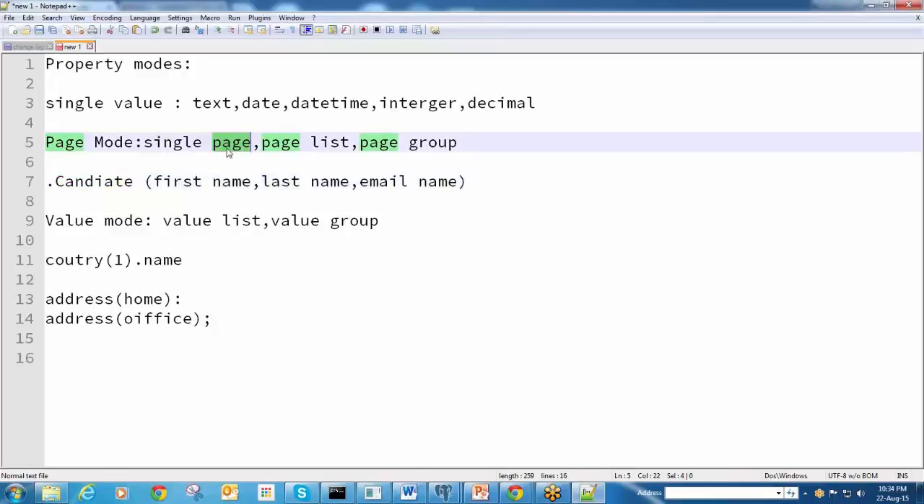Page list and page group are similar to the value list and value group. The only difference is page list is the collection of pages. Like if I have a number of candidates, I can use page list. If I have page group, it is an unordered group for the page mode. Like the example will be like this.